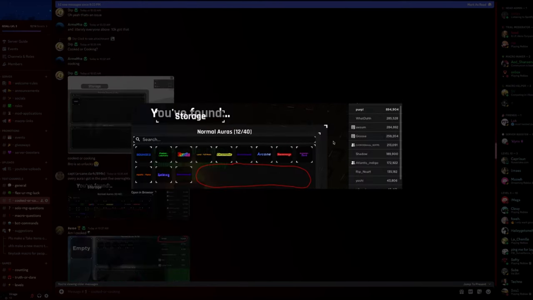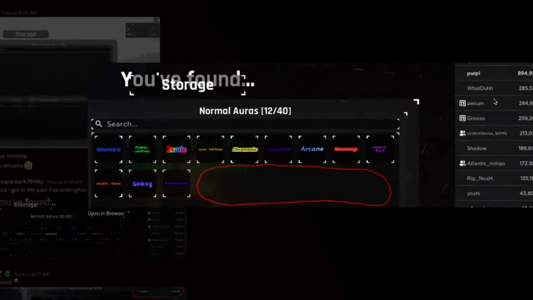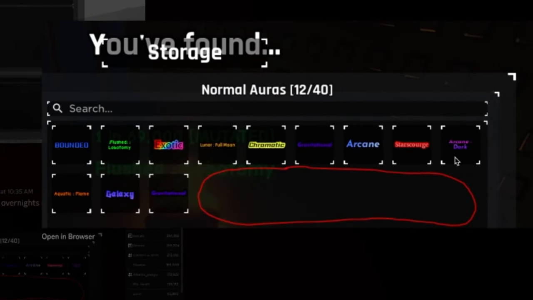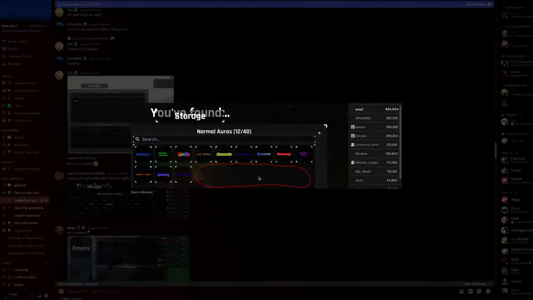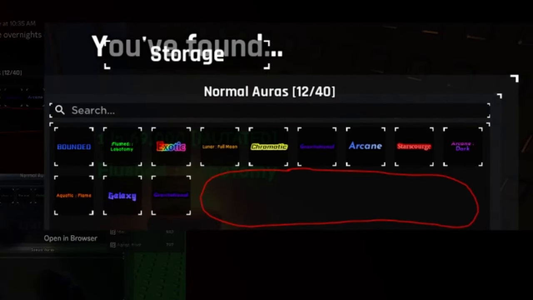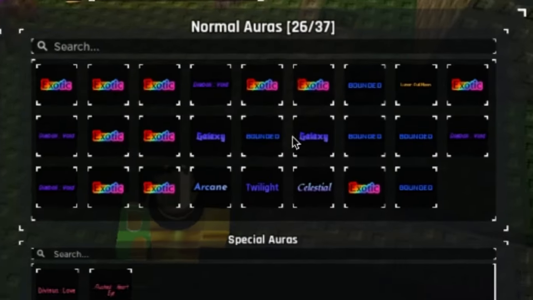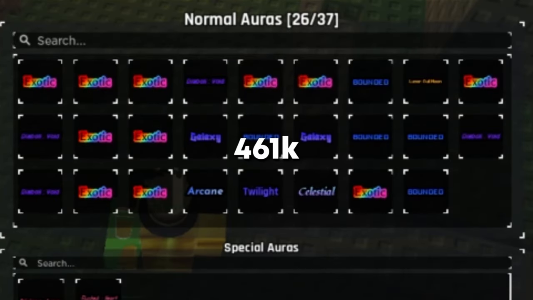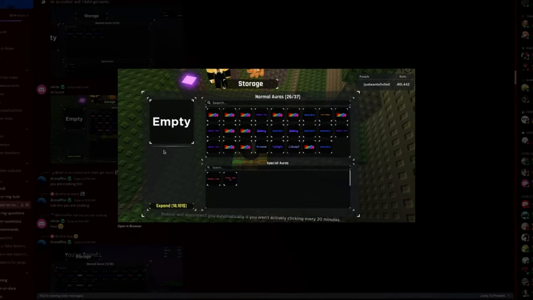Holy moly. We got another big one. 894,000 rolls, and he got Chromatic, Arcane Dark, Aquatic Flame, Gravitational, which is 1 in 2 million, and that's just... I don't understand. How are they getting so lucky? I'm literally stuck with the worst auras, and they're just getting Chromatic and Apex and all that stuff. That's crazy. Okay, so this guy is saying he's burned, and let's see. All right, that's looking pretty bad. For 461,000 rolls, he got so many duplicates. That is so bad. He is indeed burned.